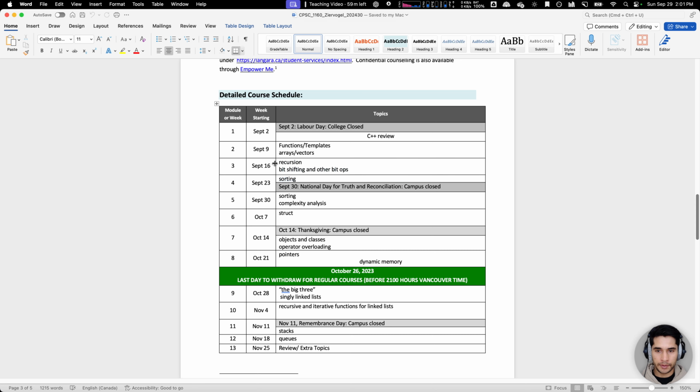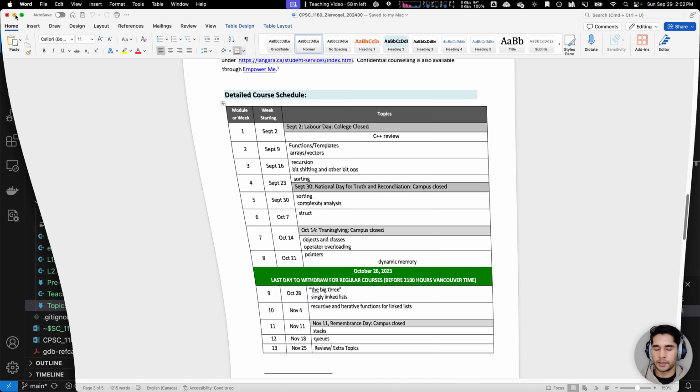In week 3, we covered recursion, and in week 4, we covered sorting. And then next week, we're going to cover more sorting and complexity analysis. So for this video, we're going to focus mostly on recursion and do a little bit of sorting, since next week is going to cover more sorting and more complexity analysis. So let's talk about recursion.